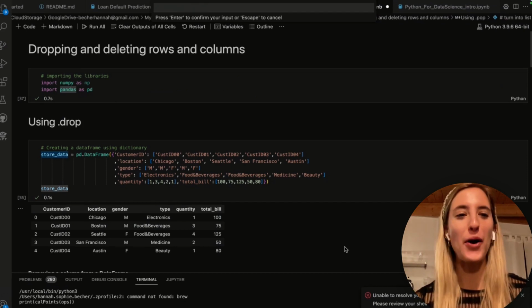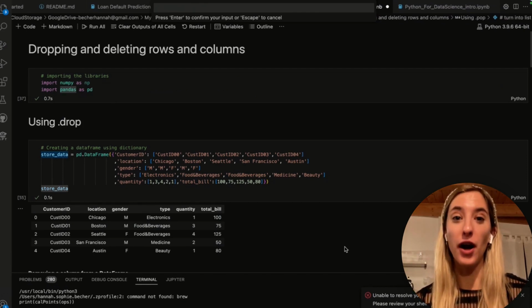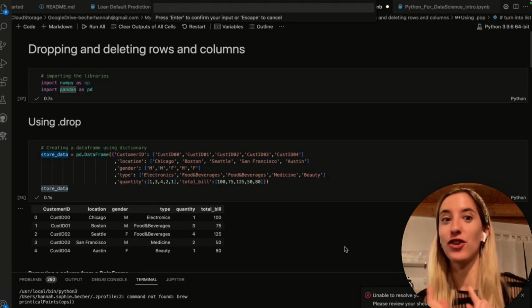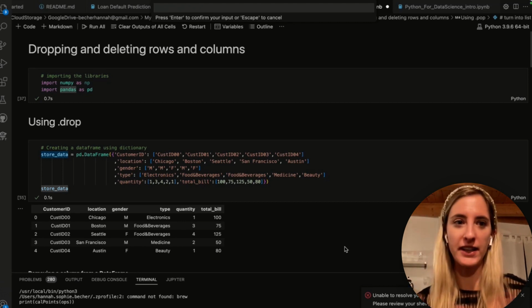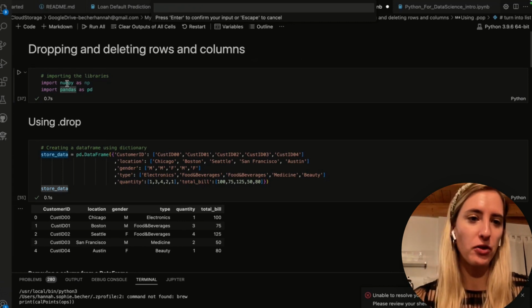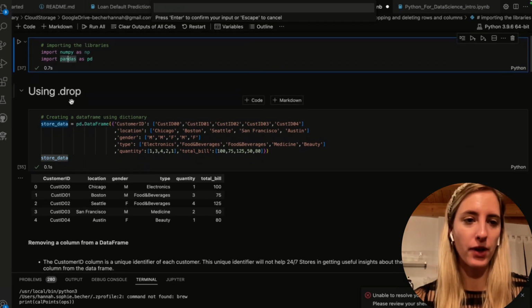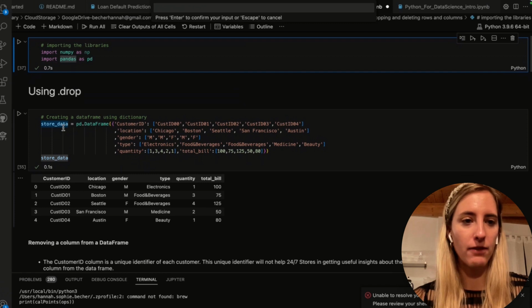Hi, I'm going to show you today how to drop and delete rows and columns in Python. So just use Python, delete Excel, not needed anymore. We're just going to import the two libraries, NumPy and Pandas. They're very useful to do these kinds of operations. After making a data frame, we're going to use the .drop method.